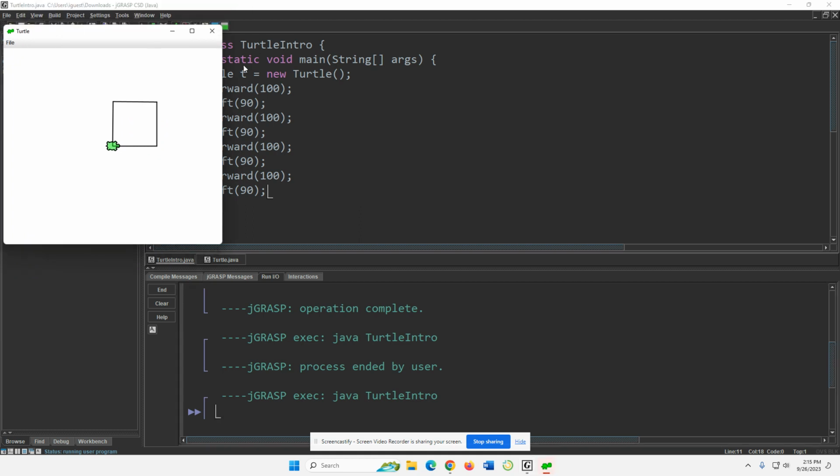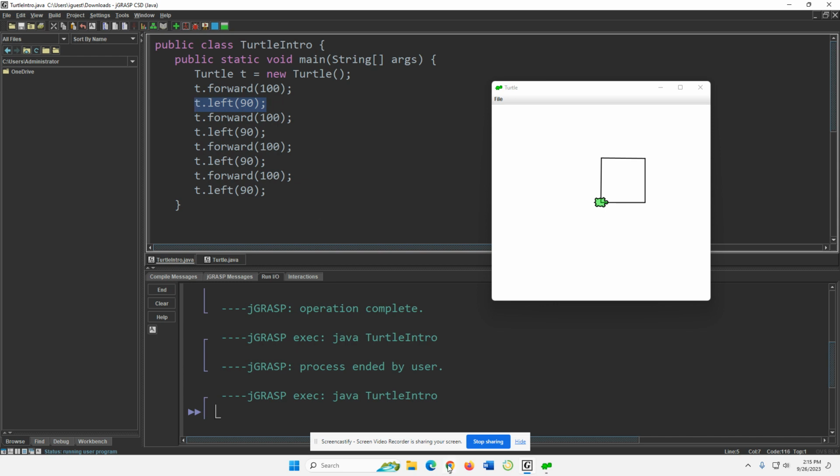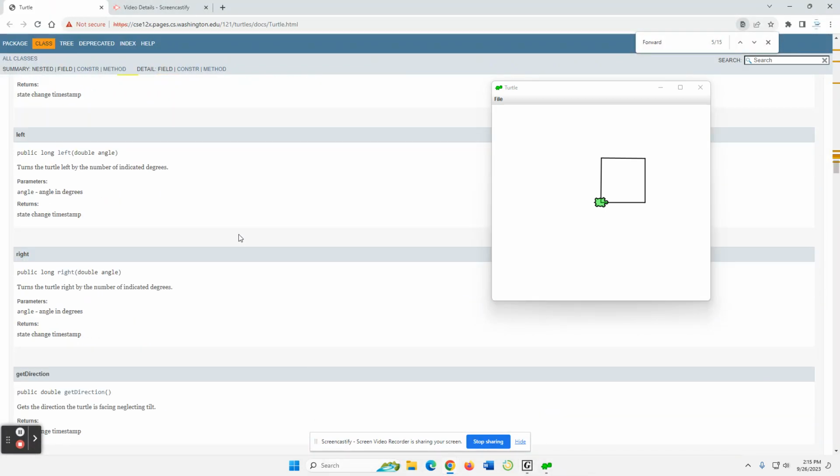So basically, the idea of why this produced a square. Let's go back to the left. There's a method called left. It says it turns the turtle left by the number of indicated degrees, and here it takes in a double angle. The parameter it takes in is a double angle, and it moves in that direction. And the idea is we drew a square. And what does a square have? A square has 90 degrees. And what else does a square have? A square has 4 sides.